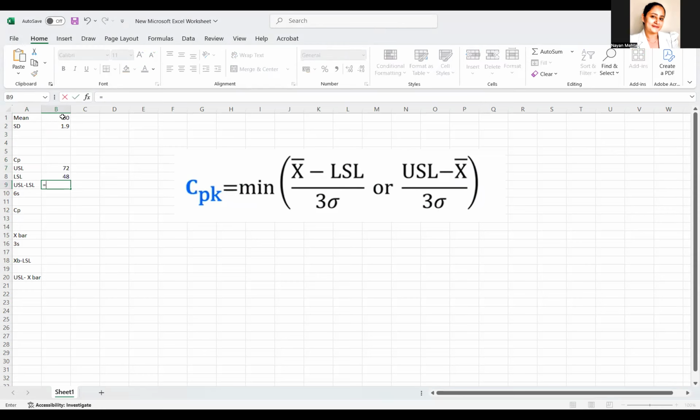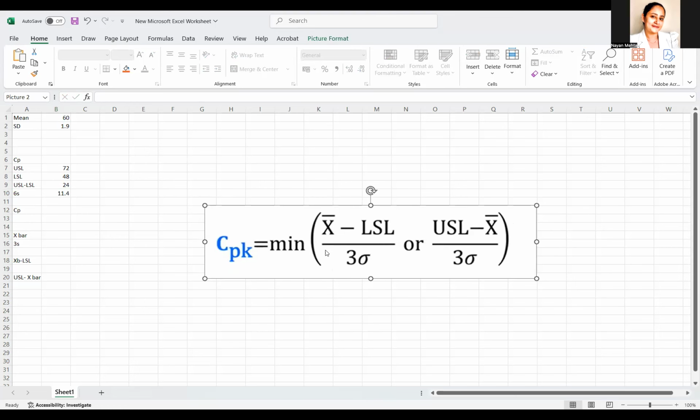What is going to be USL minus LSL? It is going to be 72 minus 48. What is going to be our 6 sigma here? 6 into 1.9. Okay, wait, I erased that CP formula. Let me get it back.